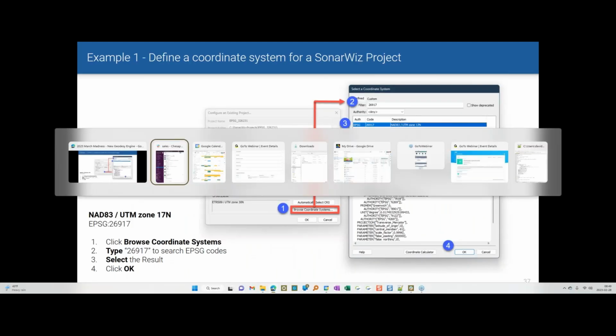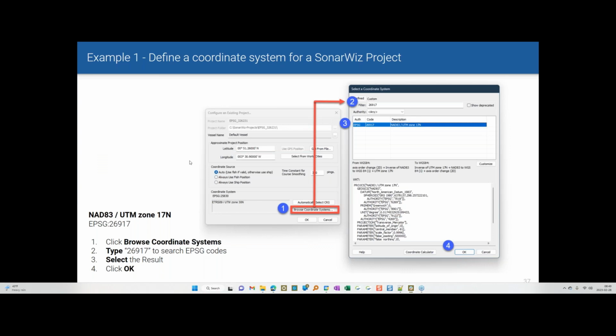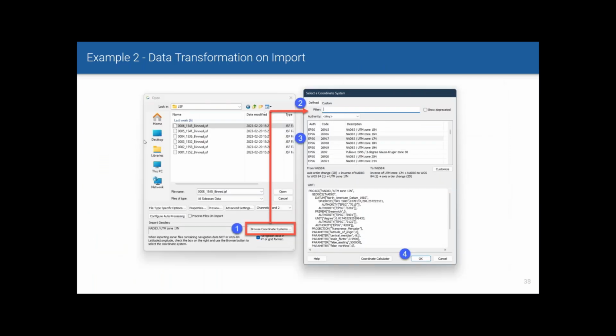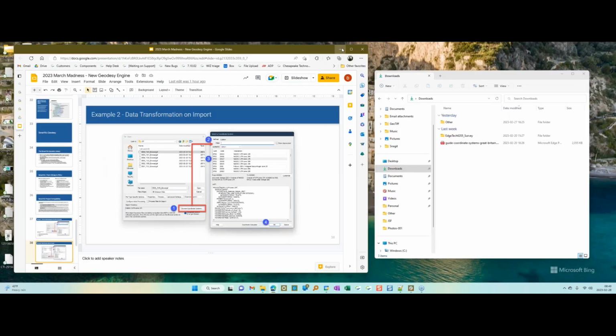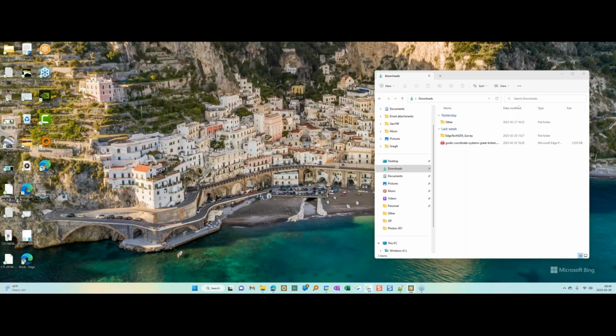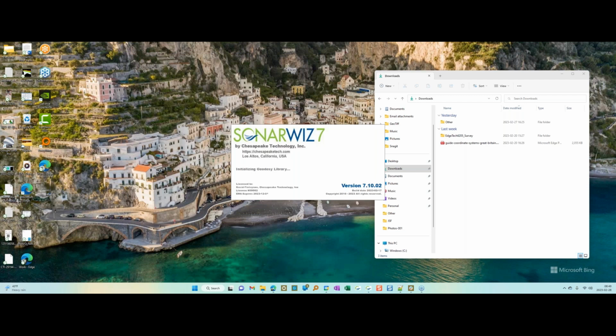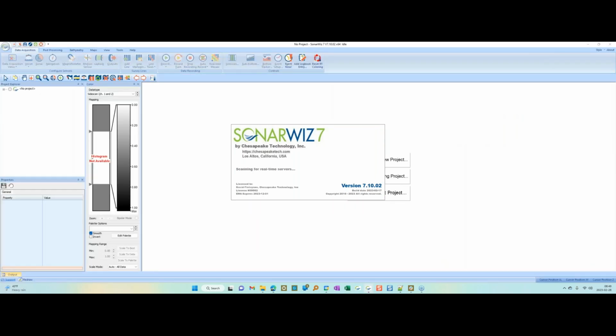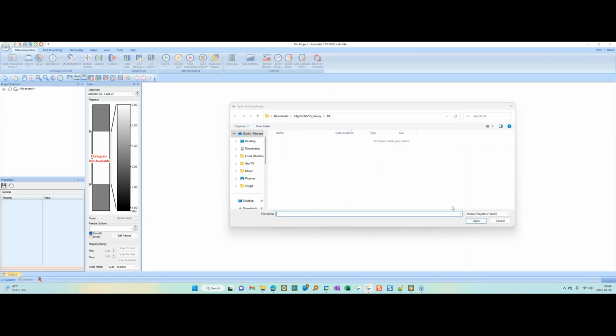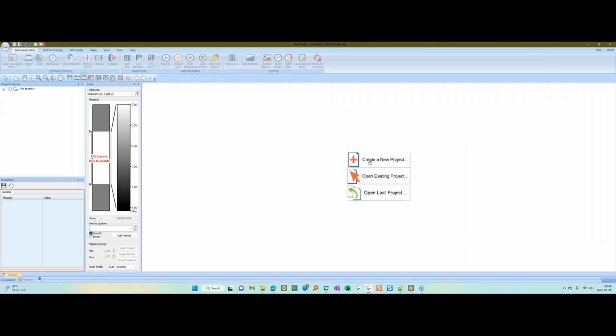So let's switch over to SonarWiz here. I'm going to close this and actually walk through some of this. The first thing I want to show you is how to define a coordinate system for a new project. So we're going to create a brand new project using SonarWiz 7.10. This is actually 7.10.02.